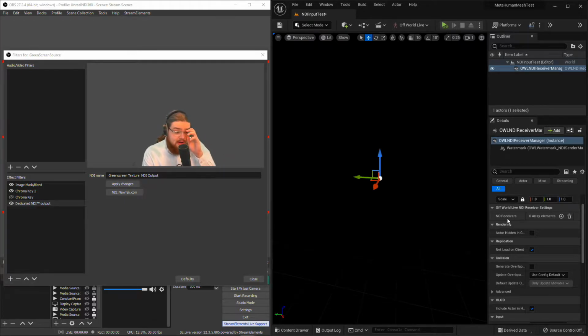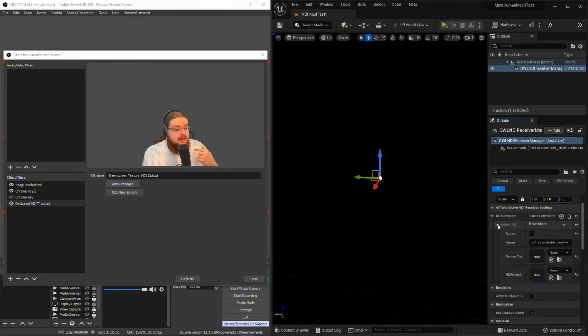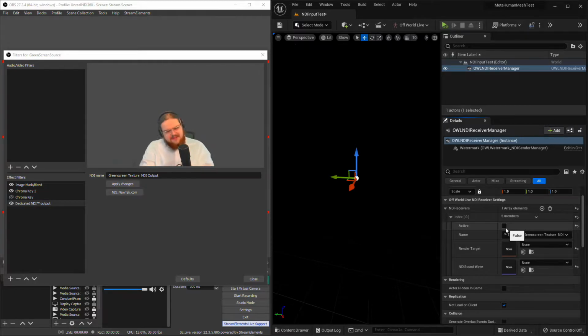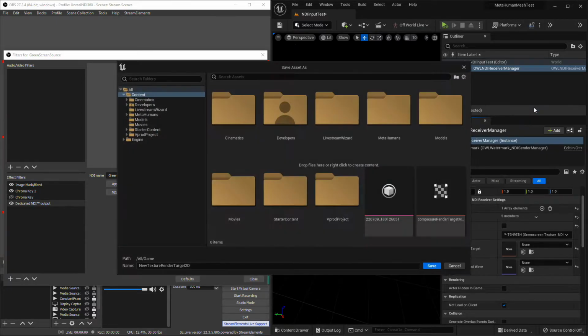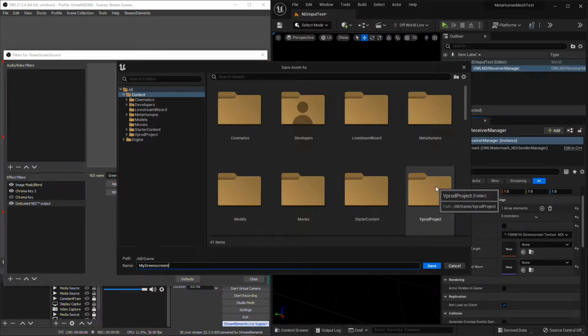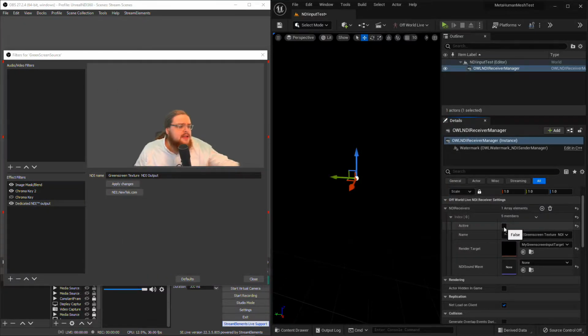Head down here to the NDI receivers. Click on Add Element. Go in here, pick one of these. Just going to be my green screen texture, NDI output. That is what came straight from the dedicated NDI output on the left here. Click Active. Oh, I can't because we still need a render target. And for that, I'm gonna go over to this right here. Instead of selecting one of these, I'm just gonna create a new one, new render target right here. Name that my green screen input target. Got it. Now I can set it to active because we have a render target now. At any moment now, this should be updating.